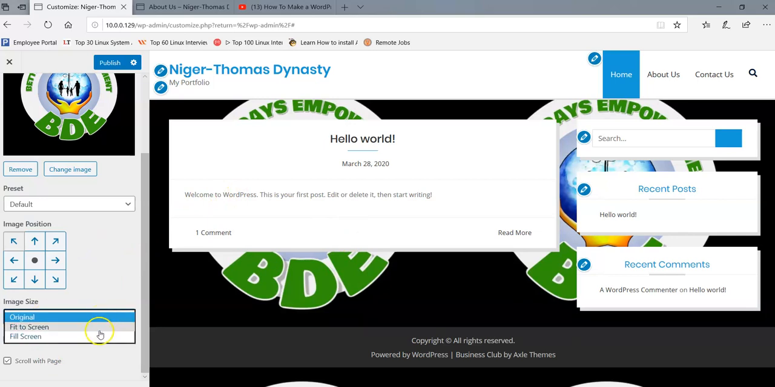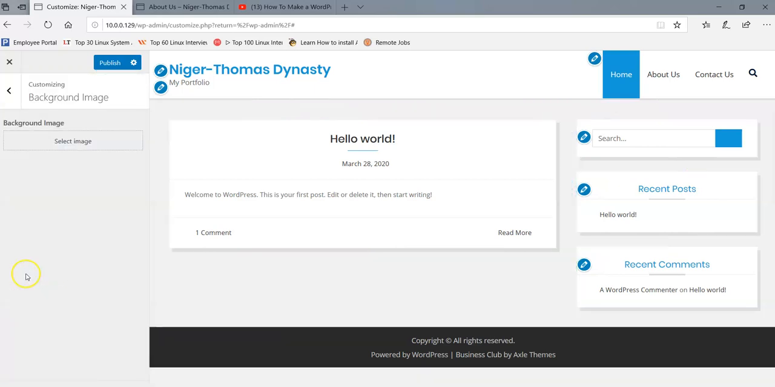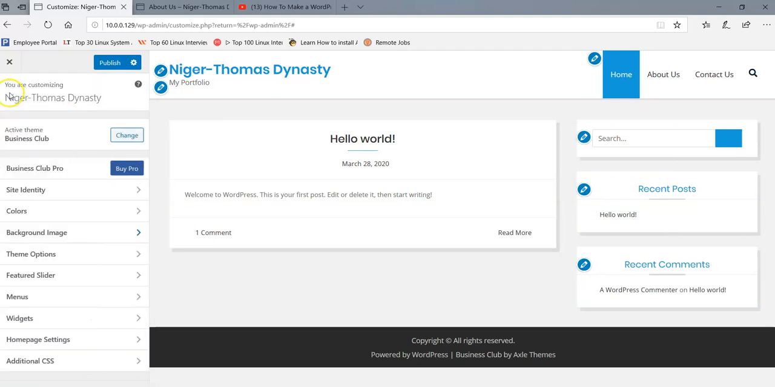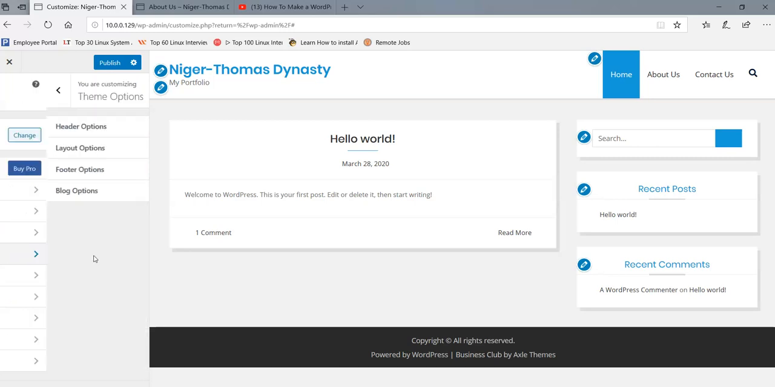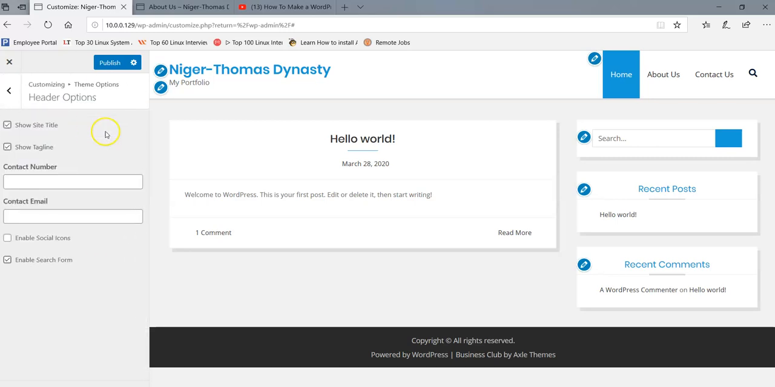And you adjust the size to whatever you want it to be. Alright, but I'm gonna take this out, remove the picture. Okay. Next is theme options. Header options, show title, site title, that is why you see this. Show tagline, this is the tagline. Contact number. I'm just gonna put a contact number.